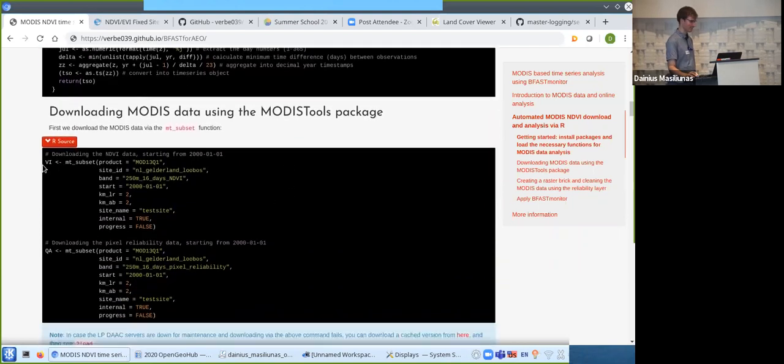And then this is where you download the data. So you select which product you want, you select what the site ID is. So if you wanted a different site ID than this one, then you can enter a different one. Then which band you want, in this case it's NDVI. You can also try, for example, with EVI. And then from where you want to start, you can also specify the end, but otherwise we'll just download until now. In this case, it's using the entire MODIS archive.